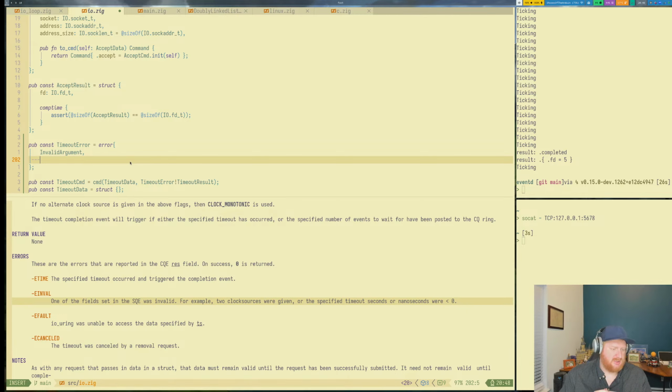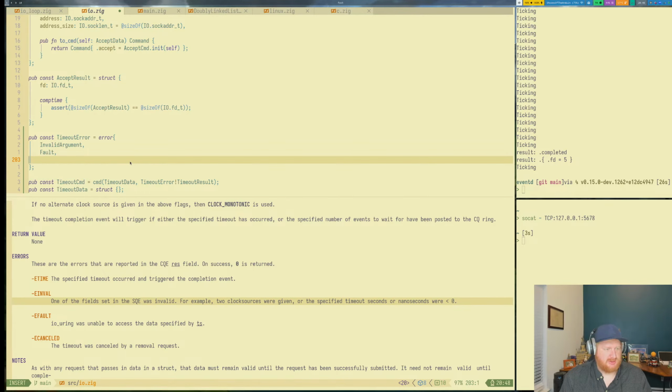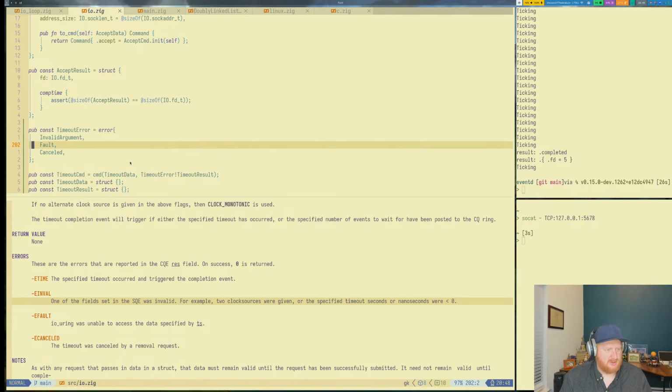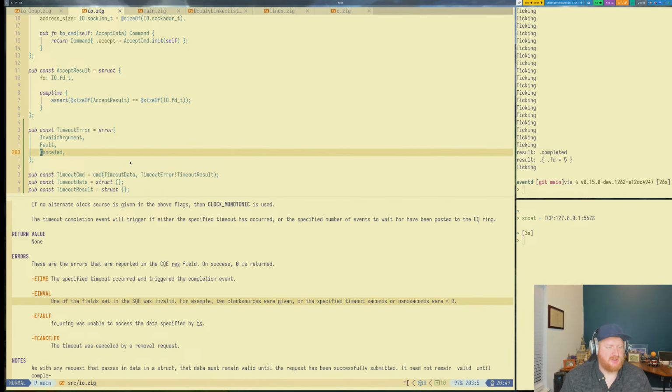So then the next one is e-fault. Uring was unable to access the data specified by TS. So I don't know what a generic way to say that is. I'll just say false. And then there's also canceled. You'll notice if you don't put commas at the end, the Zig format will collapse everything, which is kind of annoying. I like it spread out more. Okay, so that looks like basically the only things that can happen.